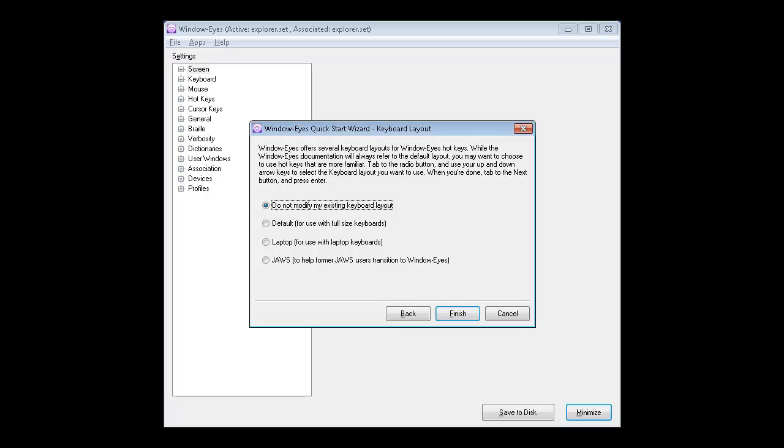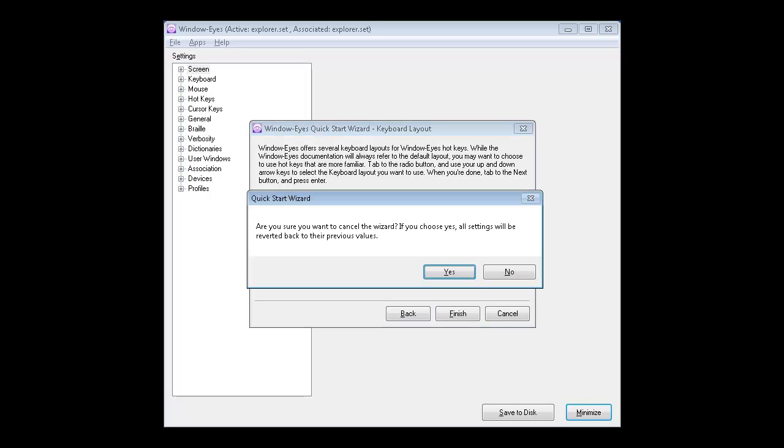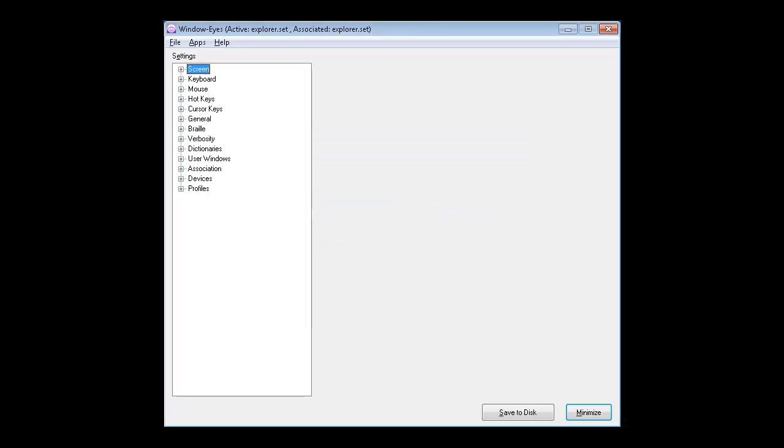In my case, I've got all of my settings set up, so I'm going to press Escape. Yes, Y button. Dialog Quick Start wizard. Are you sure you want to cancel the wizard? If you choose yes, all settings will be reverted back to their previous values. Default yes Y button, no N button. And WindowEyes is nice enough to tell me that if I get out of here, everything's going to revert to the previous values. So I'm just going to press Y for yes. WindowEyes active Explorer.set, associated Explorer.set normal. And we're back into the tree view.